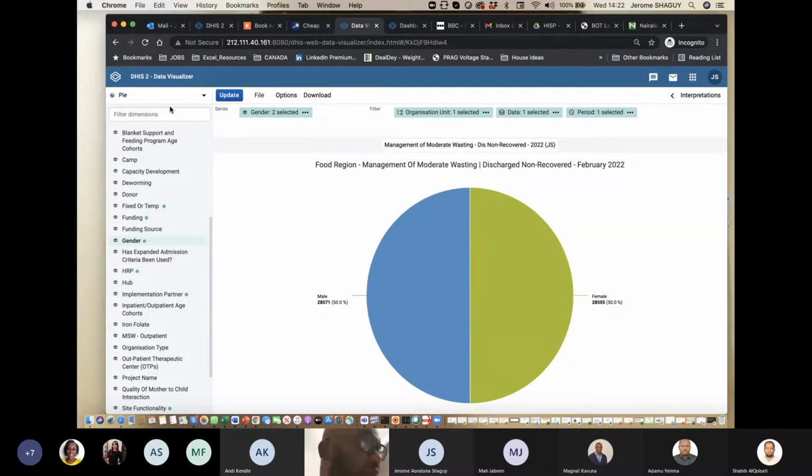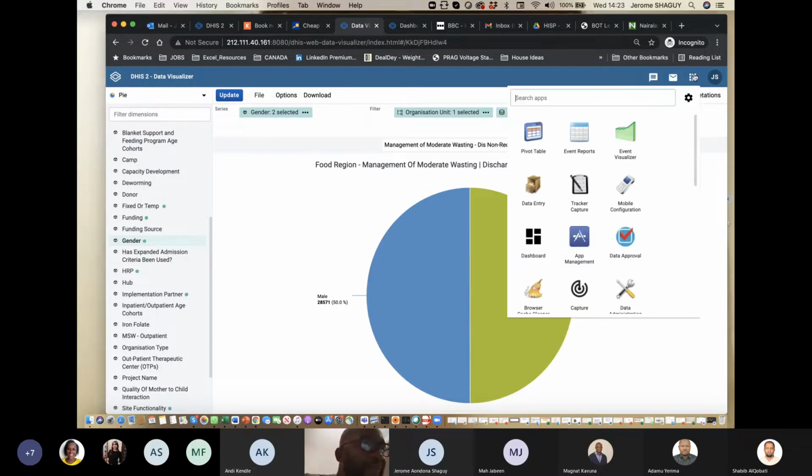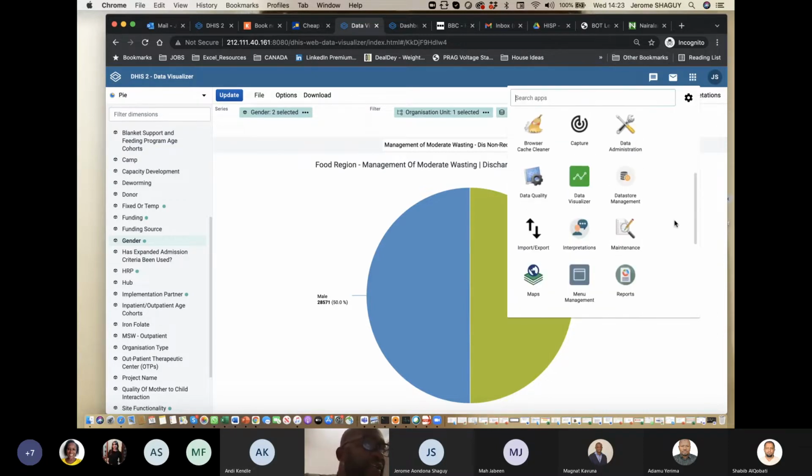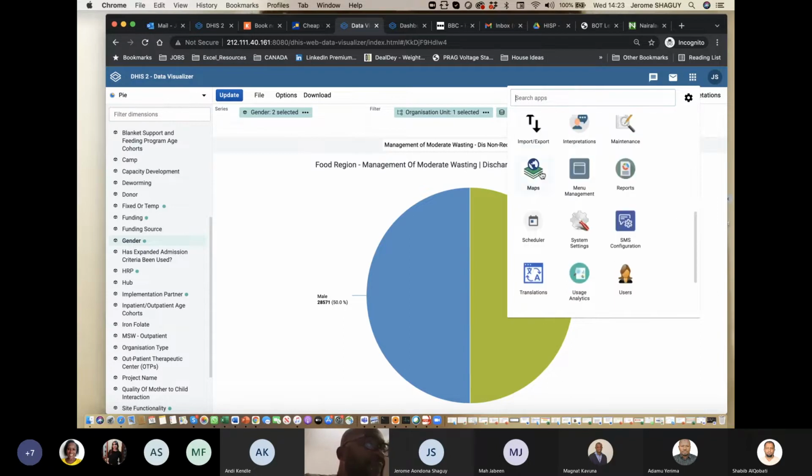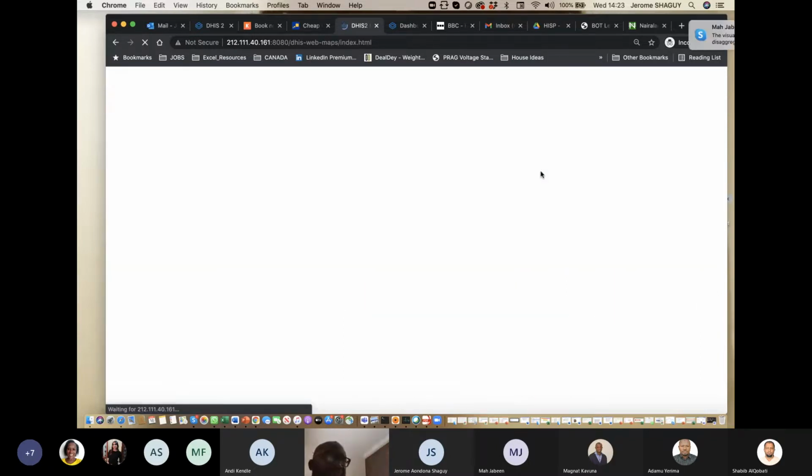Okay, good. All right, so to do a GIS, we can do it directly on the maps, or we can do it from the visualizer and change to a map. But I want us to go directly and do it on a map. So go back to your grid, click on the grid, and you see maps.